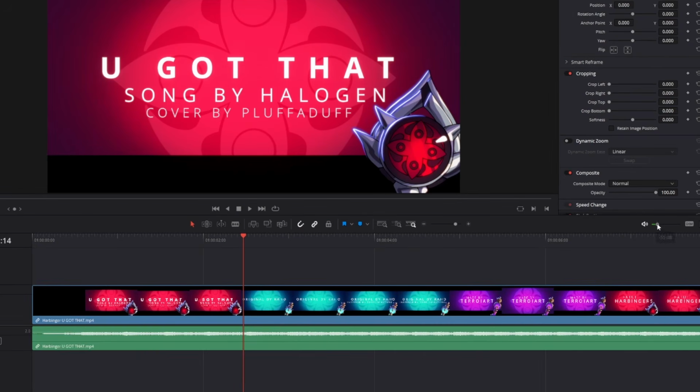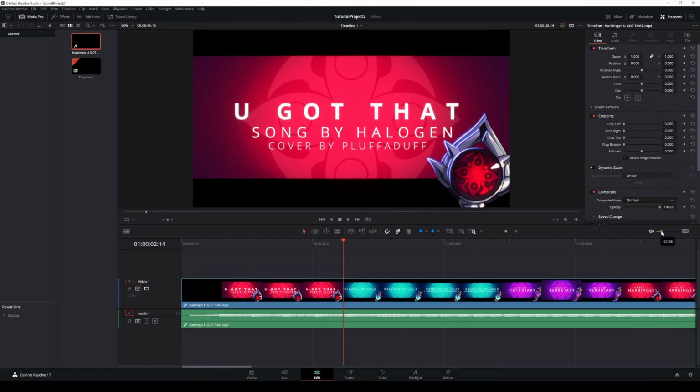I'm gonna lower the volume a little bit over here. This is the general volume slider. If you lower this, the actual footage won't be affected. It will just be what you hear in your headphones. Now let's do some basic stuff.